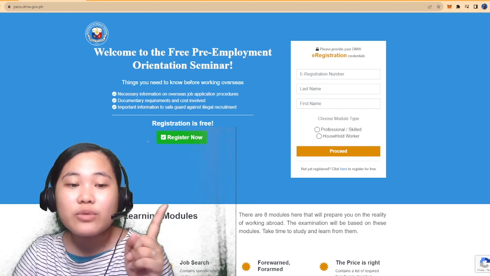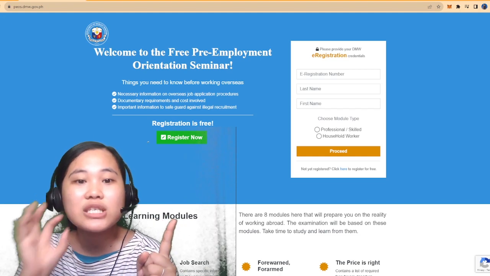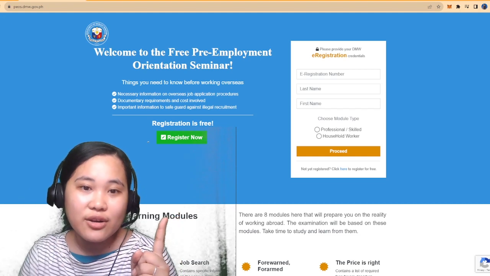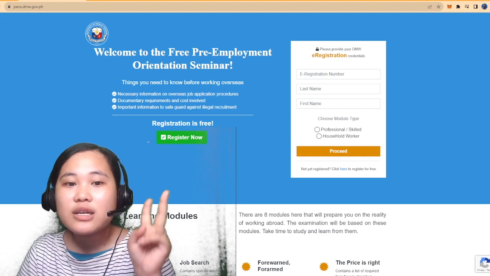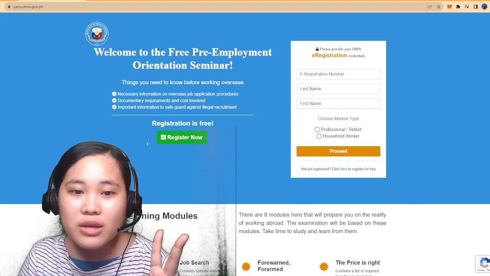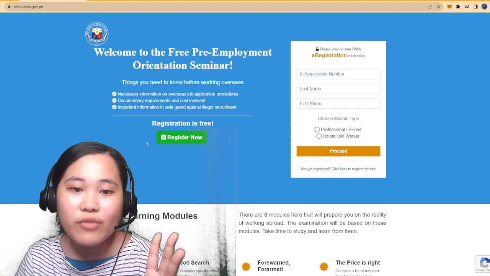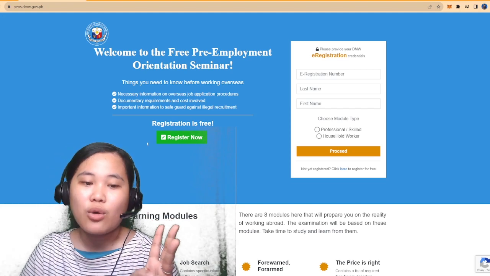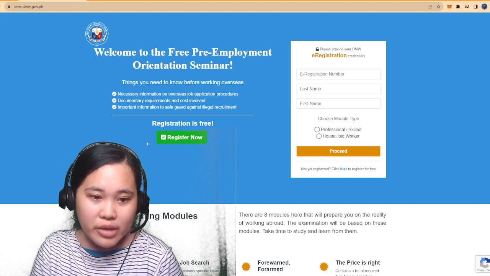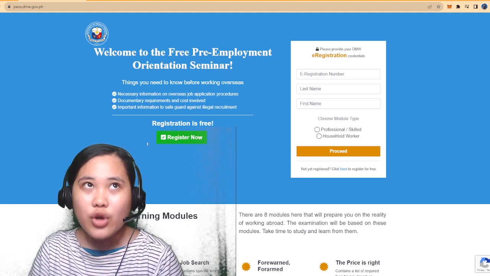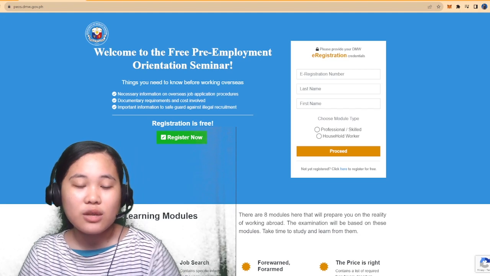First, we should have the necessary information on overseas job application procedures, which is included in the Pre-Employment Orientation Seminar. Next are the documentary requirements and cost involved, and the third one is the important information to safeguard against illegal recruitment. The government is very careful about illegal recruitment, so we should know who to trust, and when to trust and when not.